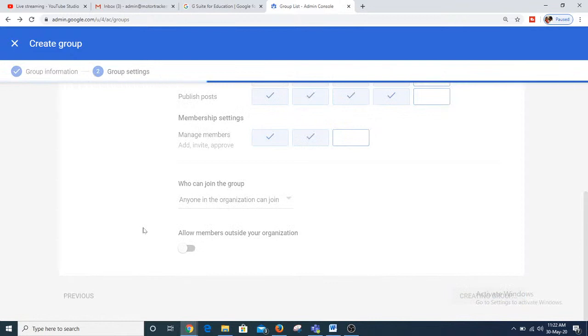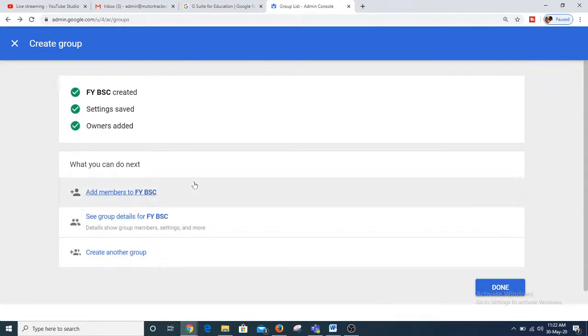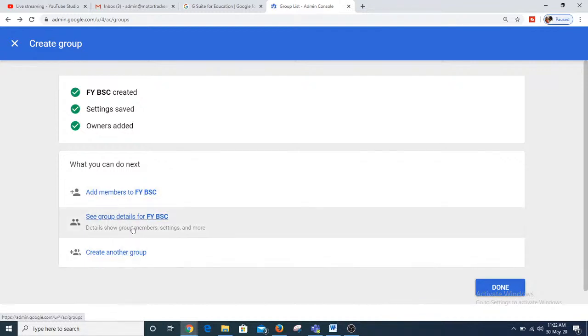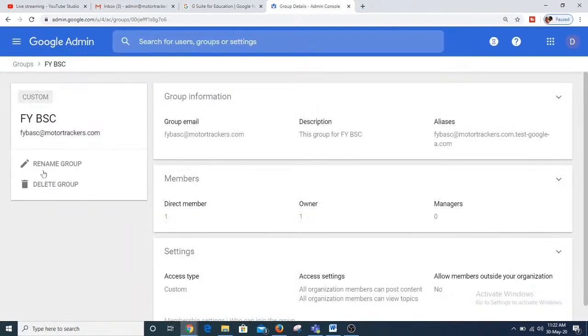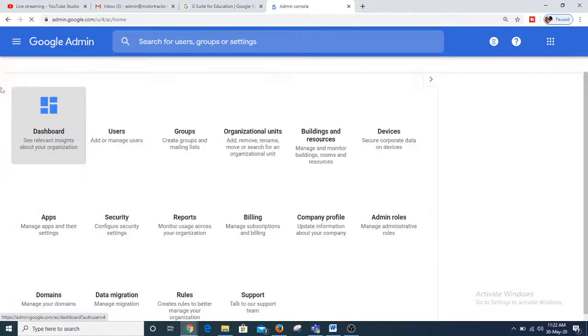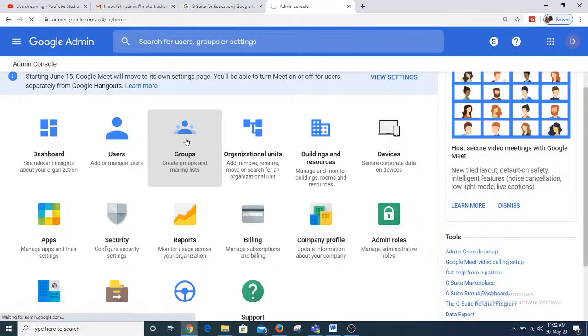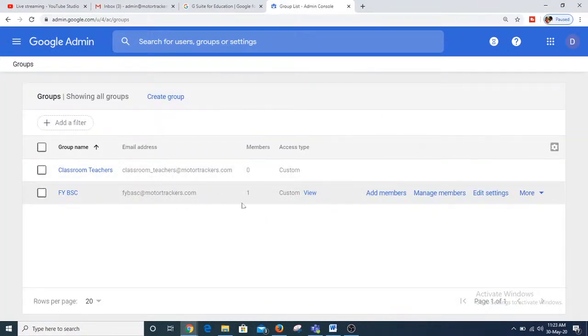So we have created one group. The group name is FYBSC group. Here you create the group and add members. You can see your group details here. You can click here, or you can create multiple groups. Don't worry, nothing will go anywhere. If you think you are redirected somewhere, just click on home and you will see the home window here. You have created the FYBSC group, and you can see it here.